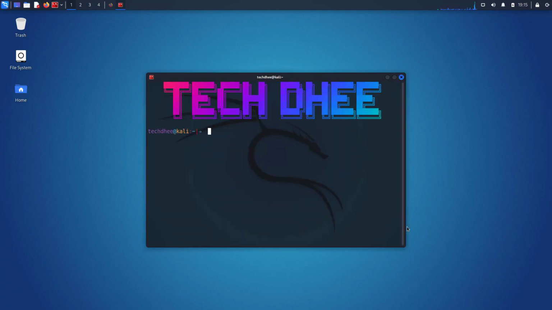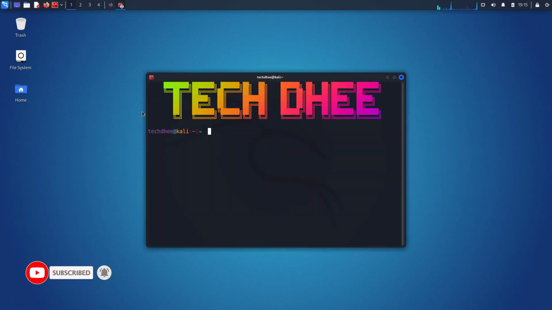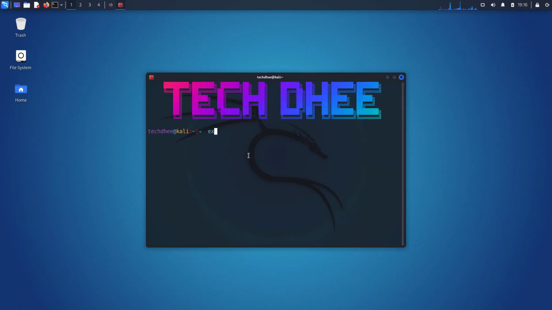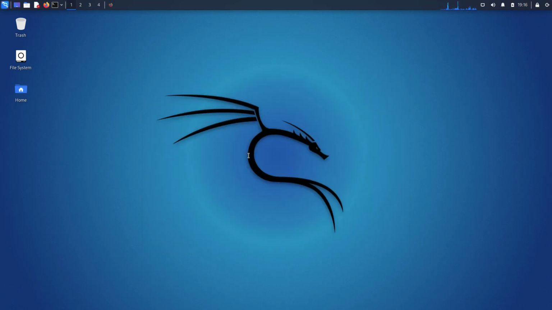Now you can see the colorful text in the terminal. Whenever you open your terminal, you will always get the colored text on top of the terminal. So that is it. This is the way how to write a colorful name in the terminal on Kali Linux.